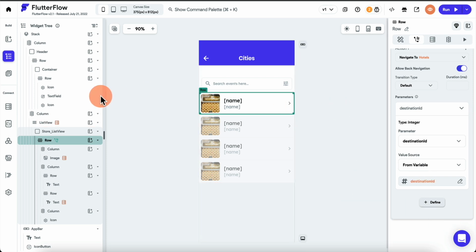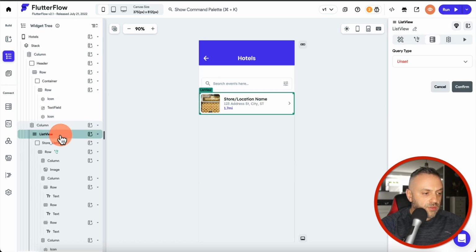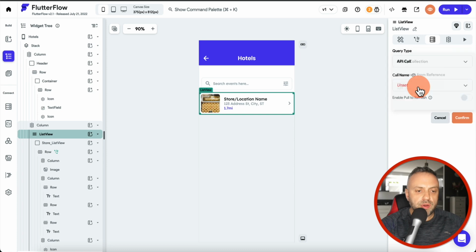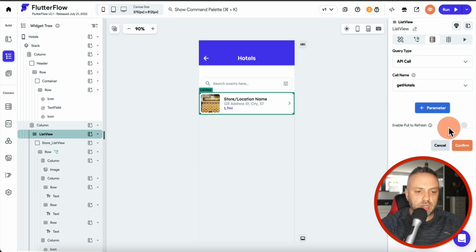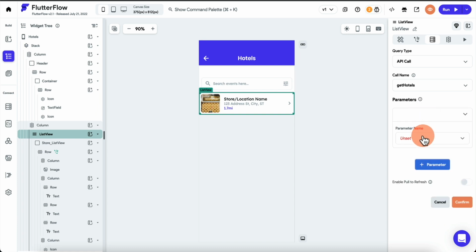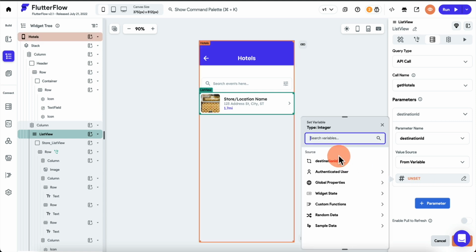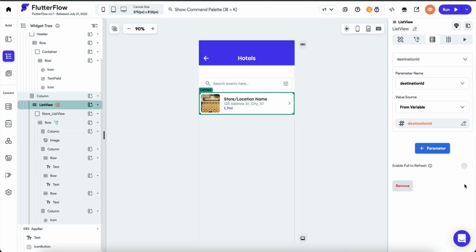Now it's a variable, okay? And so now if we go to hotels and we go to our list view, we can actually do a query API call named get hotels, and we can specify the parameter, because we need that one parameter, and that parameter is destination ID. We're going to say from variable, destination ID. We're going to hit confirm.